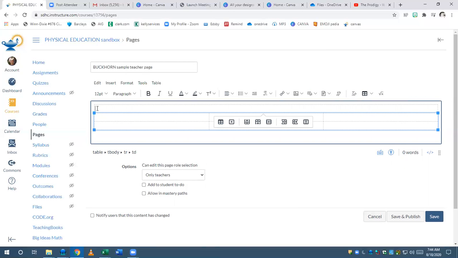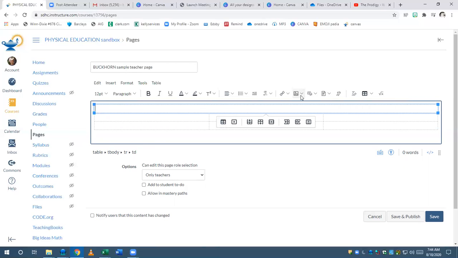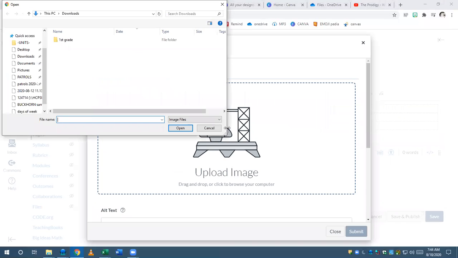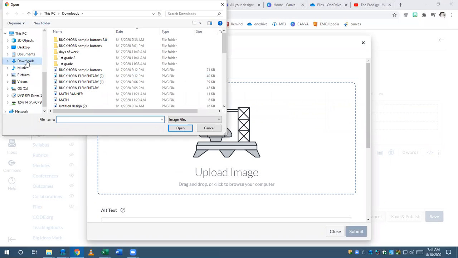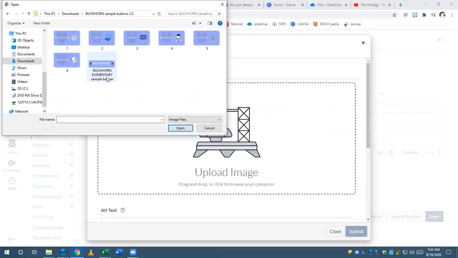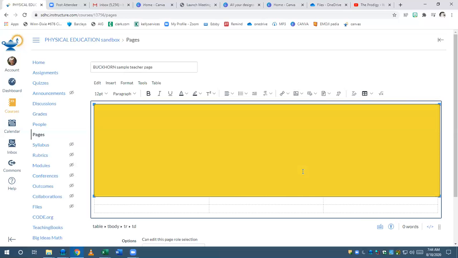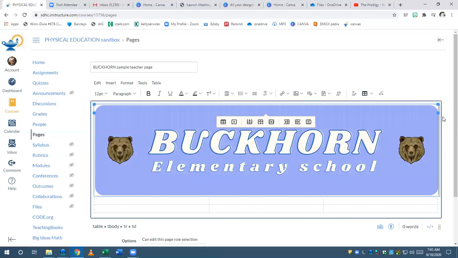Now for the banner, I want to go add my banner. Like I said, I've already created this. I have it in a folder. I know exactly where it is. Fingers crossed. I'm going to go to upload image, and it's in my downloads folder and in another folder that I created. So I'm going to click on downloads and Buckhorn Sample Buttons 2.0. And here is my banner, Buckhorn Elementary Sample Banner. So I'm going to open that up. You can see it. Oh, it's lovely. And that is my banner.